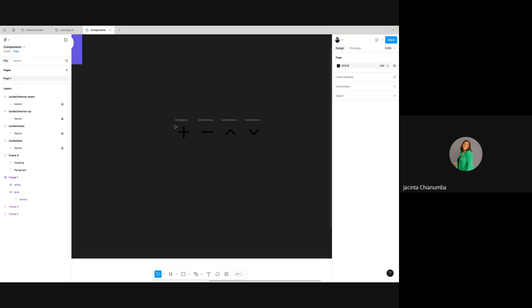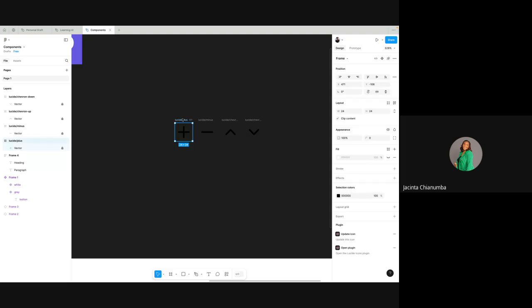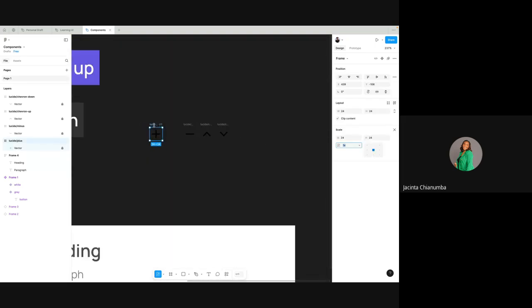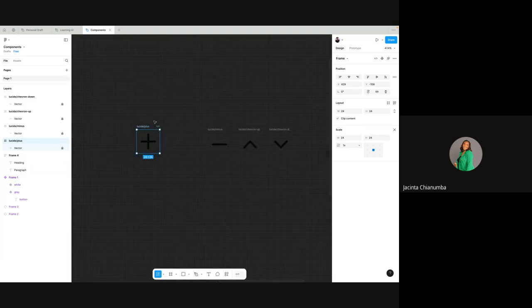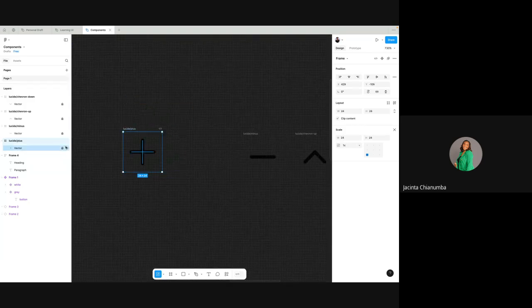So we can select all of these. Let's try to make it a little bit bigger. This is 24. Let's unlock it and then make it twice the initial size, which is 48. Let's make it 48.